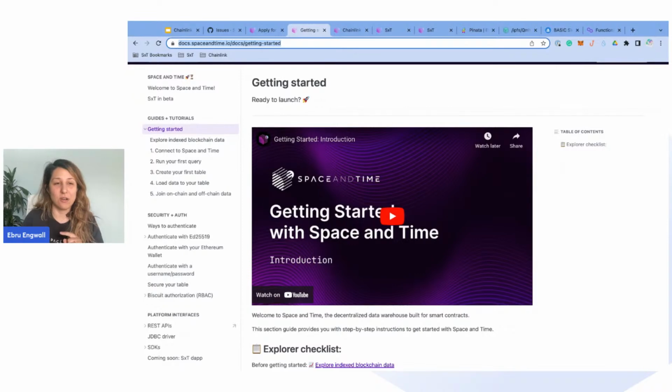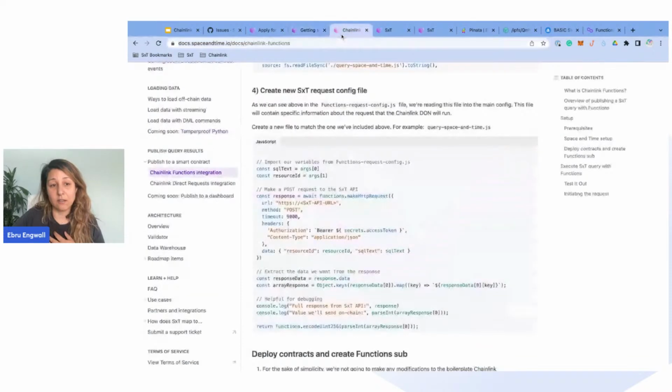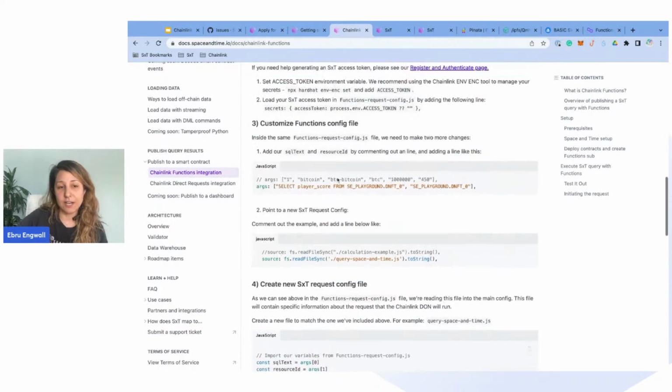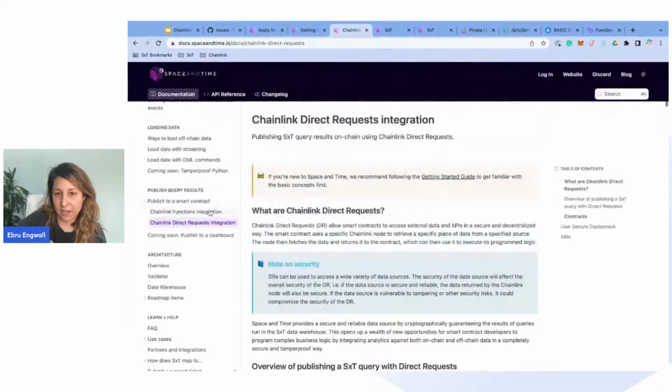What you can also do, and I definitely recommend it, is the JDBC connection. It makes implementation very easy. And for this hackathon, we also have two integrations with Chainlink: the direct request integration, as well as the Functions integration.